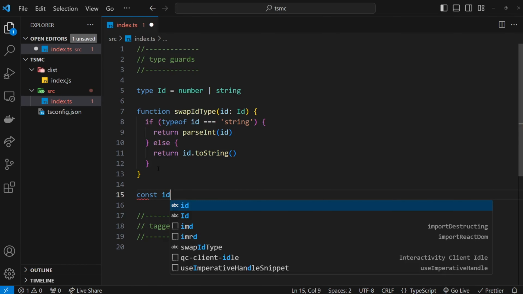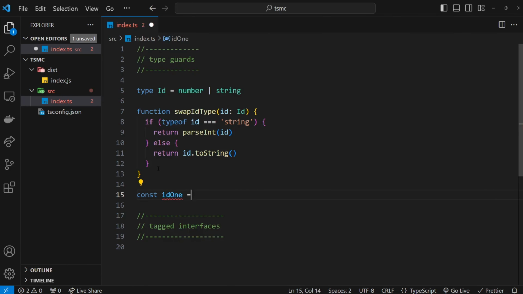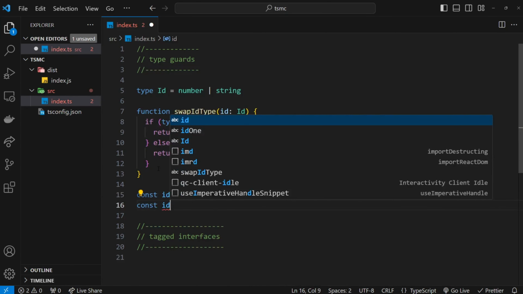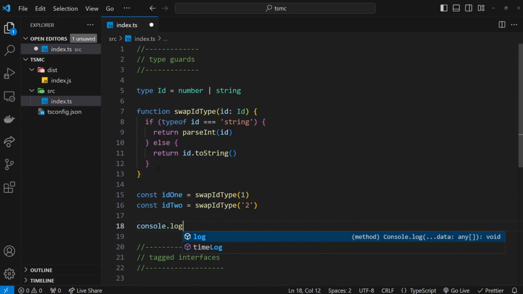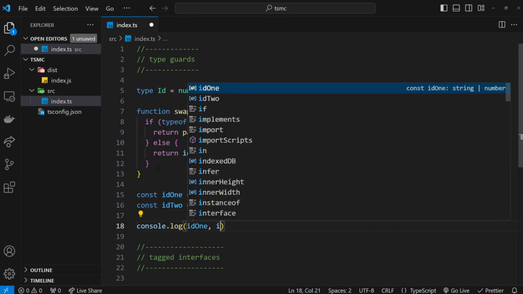I'm going to say const id1 is equal to swapIdType. To invoke it, pass in a number, which is 1, and that should return a string value. Then say const id2, set that equal to swapIdType again. And this time we're going to pass in a string, which is 2, and that should turn it into the number 2, right? Cool, so now we have these two functions returning these two values. Now let's log them to the console. So I'm going to say console.log id1, id2.